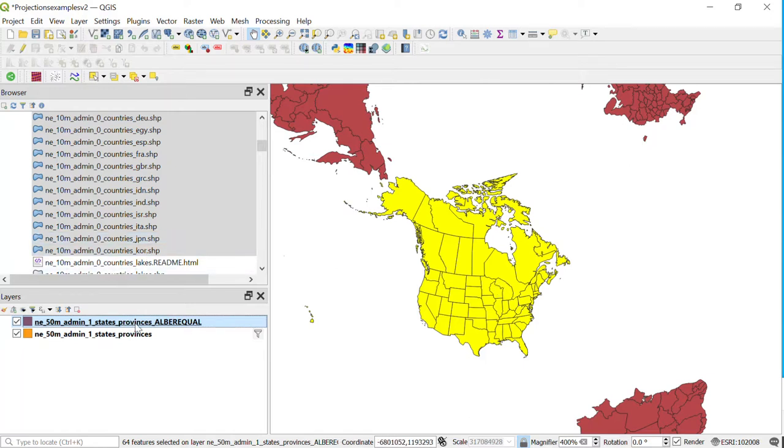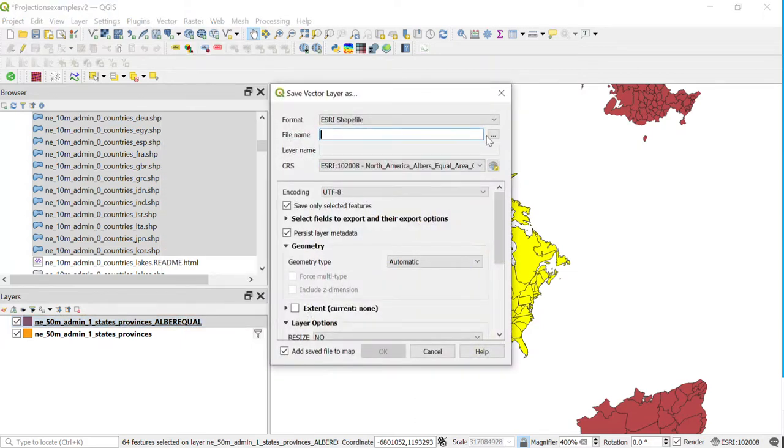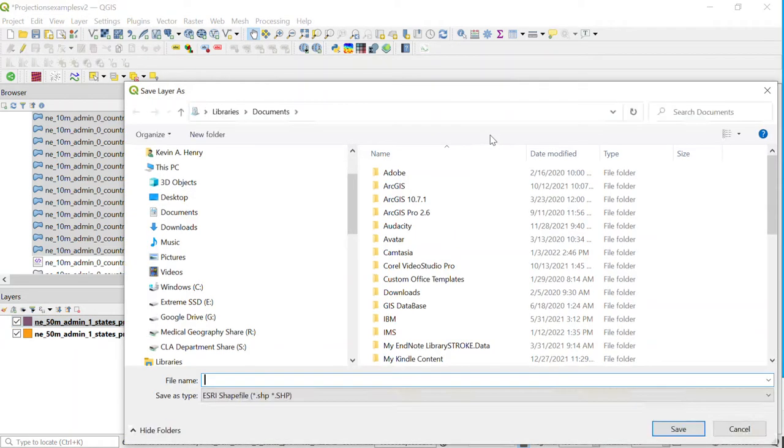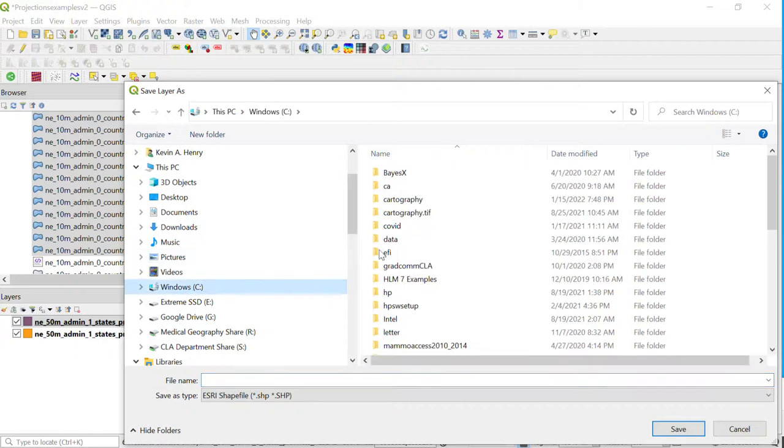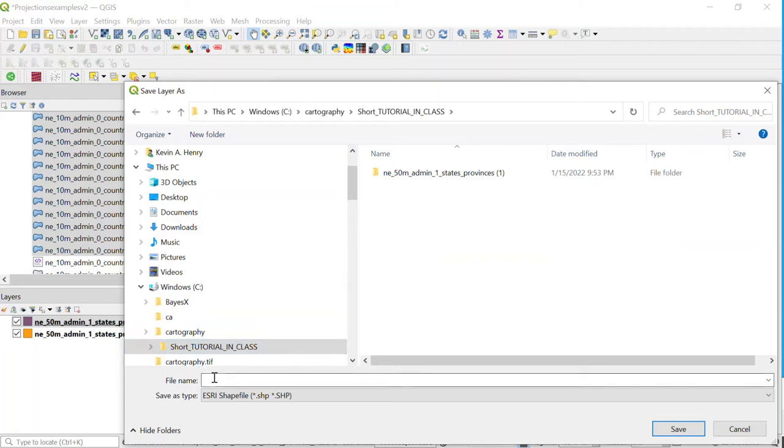So once you have that highlighted, you can do another right mouse click and do export, and then you're going to do save selected features as. You're going to find your path where you want to save it. So I'm going to do my short tutorial and I'll call this US and Canada.